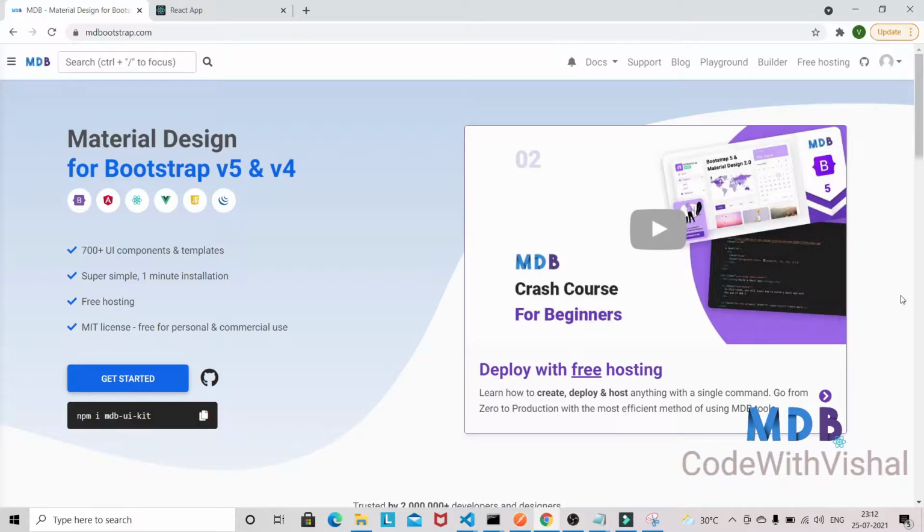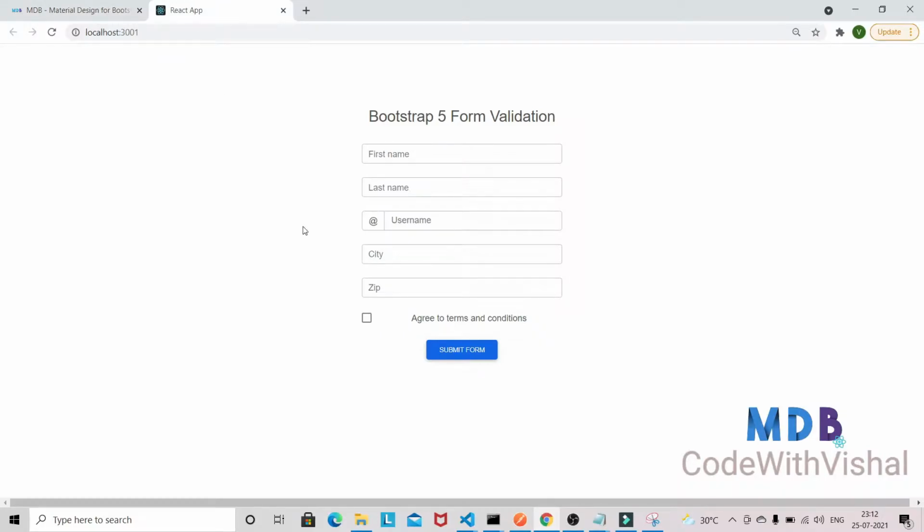I am going to start a series on material design Bootstrap 5, and I will show you how you can use different Bootstrap version 5 components in your React application. And guys, this is the first video of this series, and in upcoming days I'll be posting more videos on Bootstrap 5 components. So basically I will show you how you can use these components in your React application. So stay tuned guys. Okay, so in this first video I am going to show you how you can perform the Bootstrap 5 form validation in your React application.